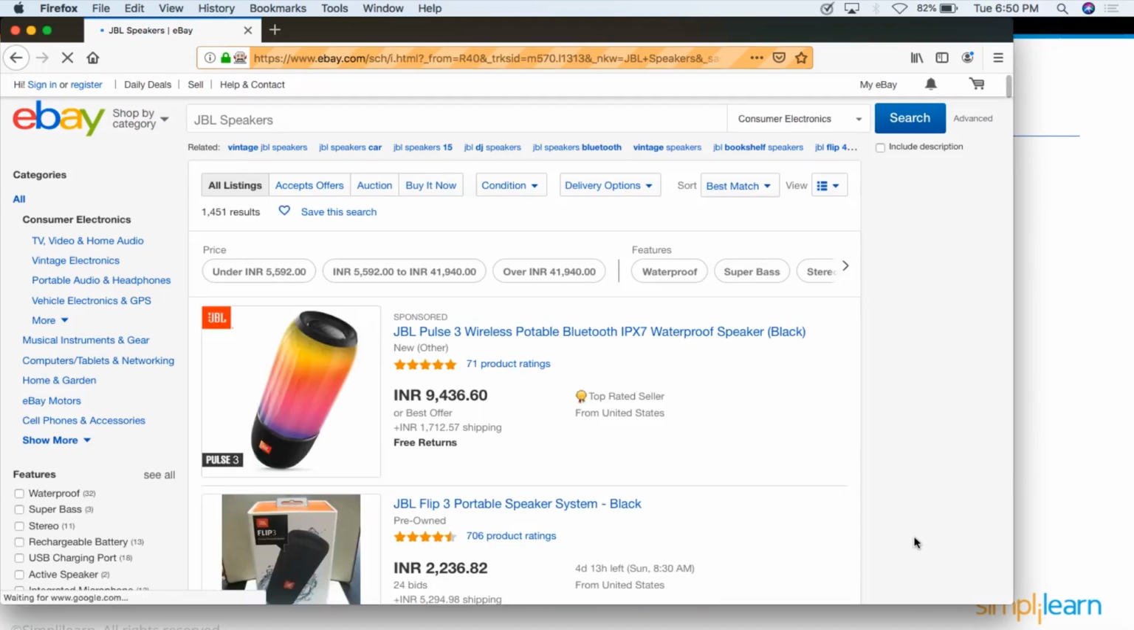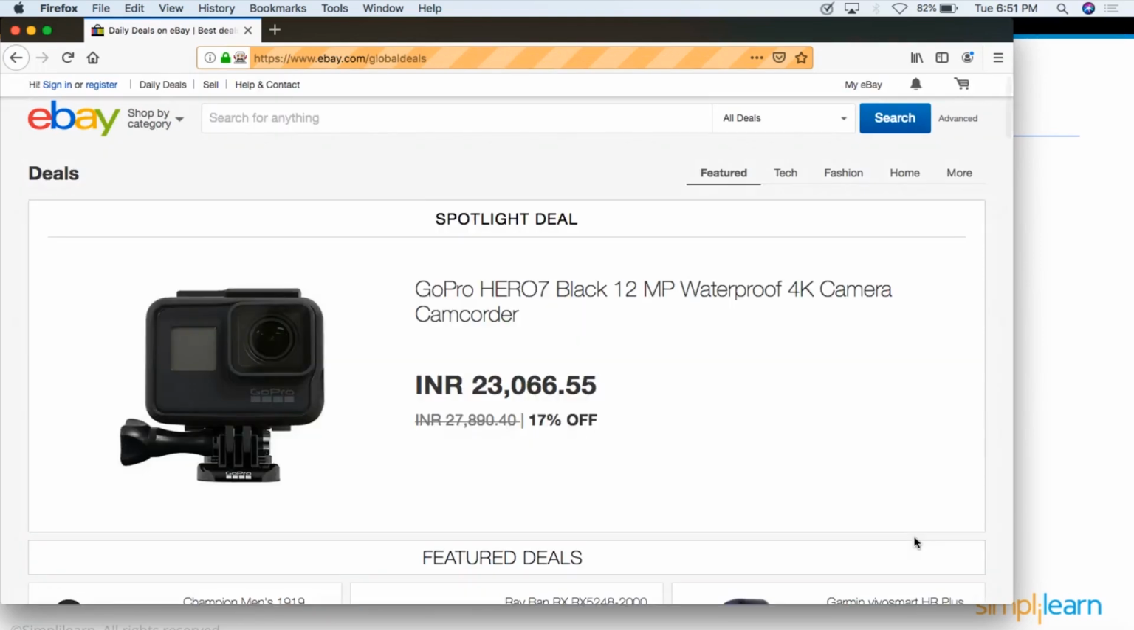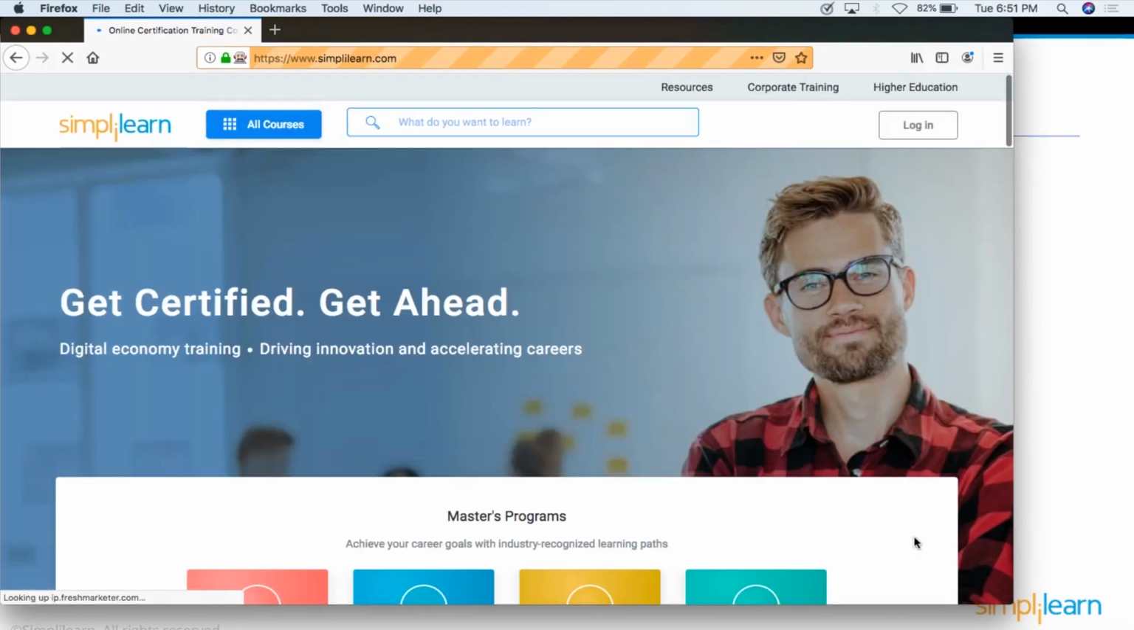We have a list of JBL speakers. Then it will click on the daily deals. Yes, it is doing that. We got the deals of the day. Yes, it is now navigating to Simplilearn.com. Now after 3 seconds, it should take me back to the ebay.in.